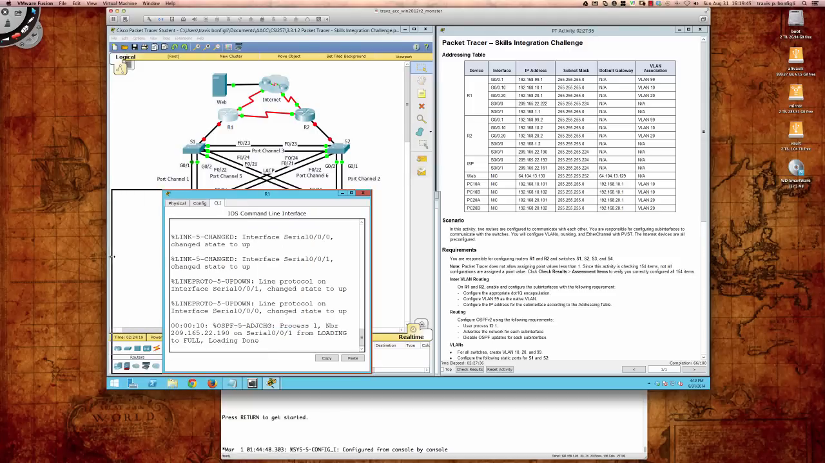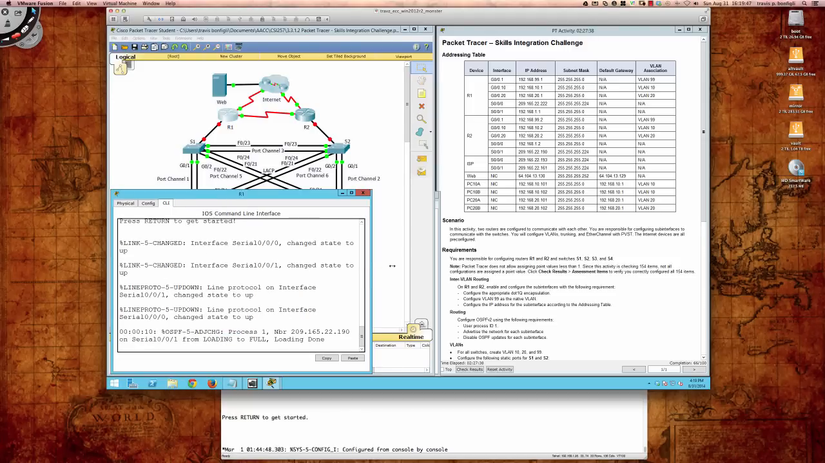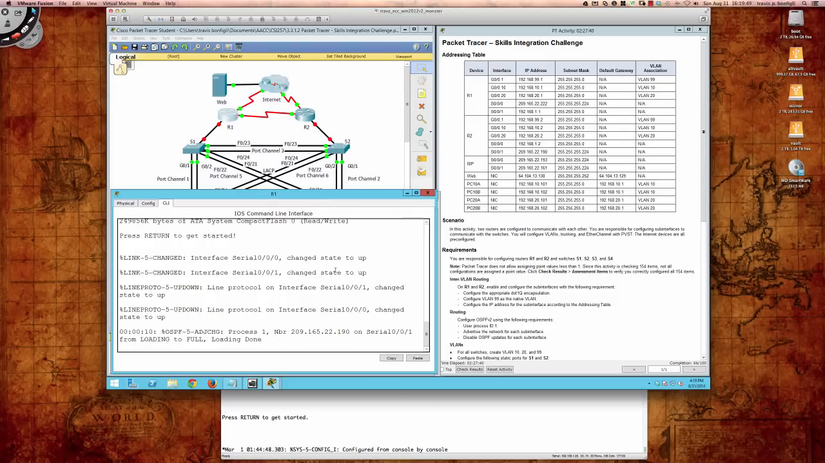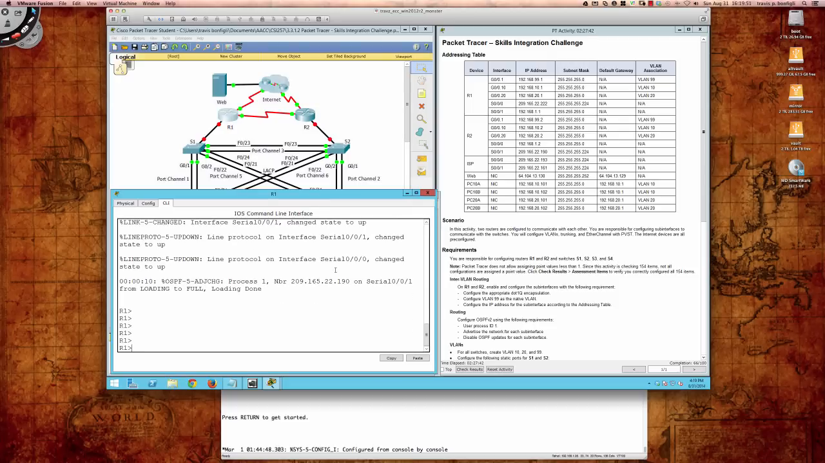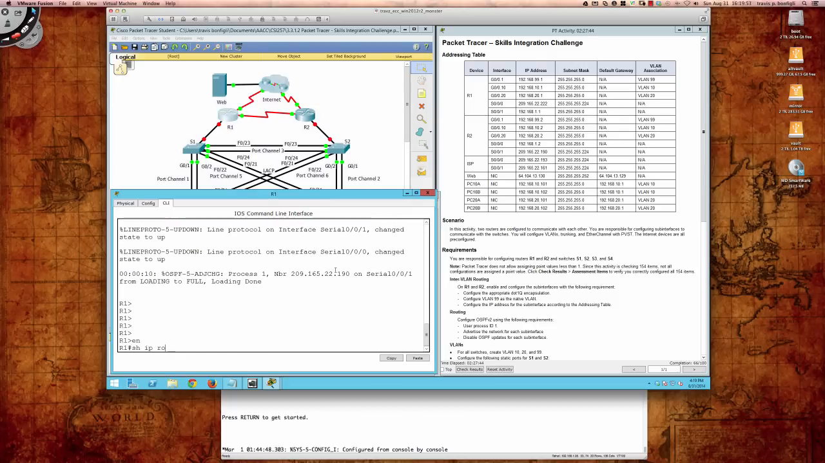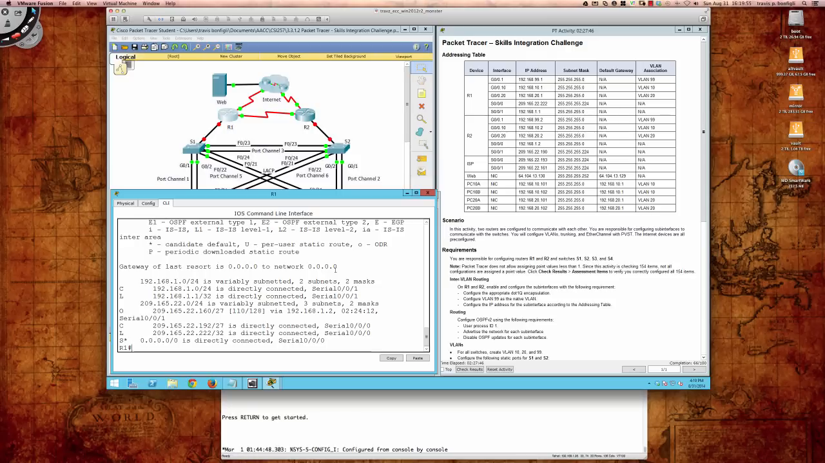Let me make this a little larger. So we've got some sub-interfaces, so we're doing a router on a stick, and it looks like show IP route. Let's see what we see here. So we definitely have some routes. We've learned a route via OSPF on the serial 0/0/1 interface, and we've got 2 connected routes with their corresponding local routes. All right, so this is router 1.